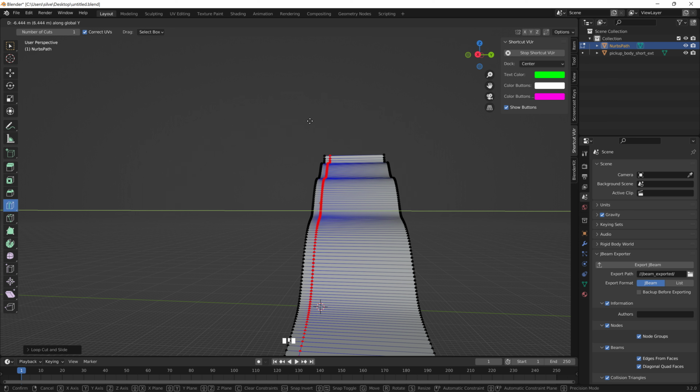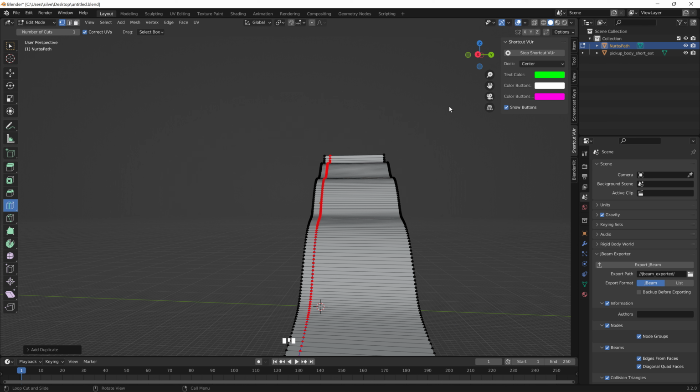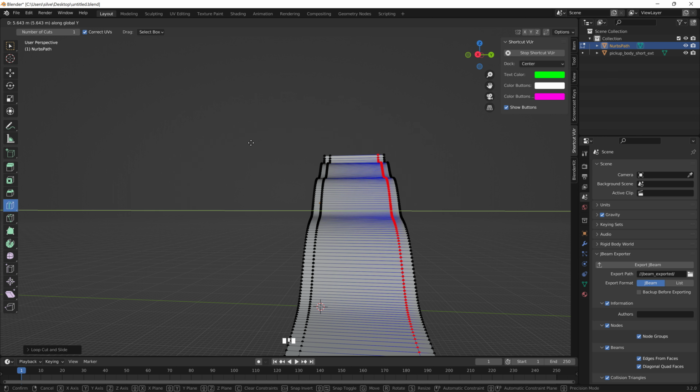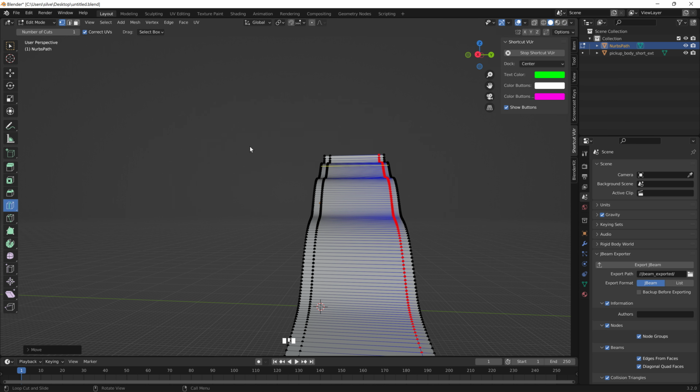So I put that one there. I'm not sure, can you duplicate it? Yeah, you can duplicate, but that didn't give me the result I thought it was going to give me. So we'll just add another loop cut here and hit G and then Y to go over. I don't know, maybe.